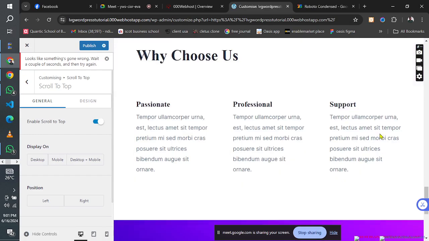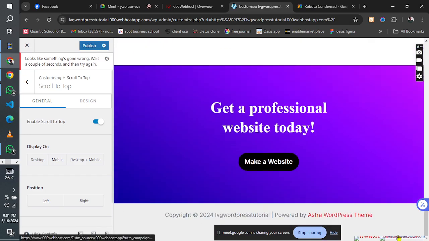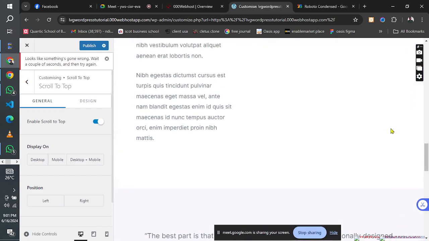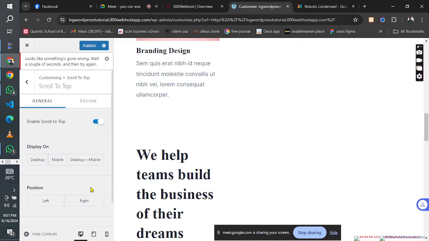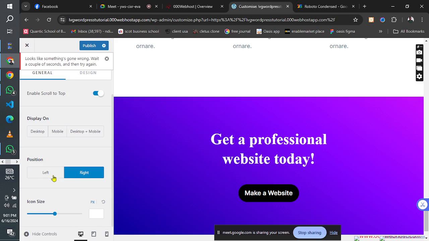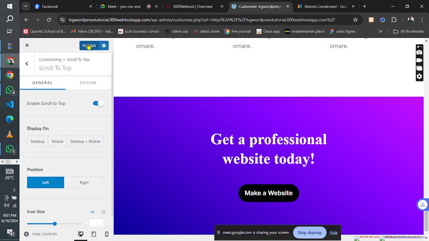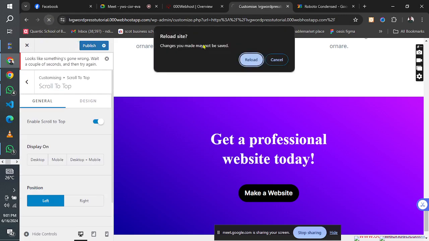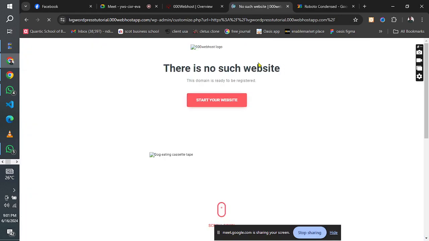Okay, so my network might be a little bit bad, but there's a button that's supposed to appear now at the right hand side that will let you scroll to the top. Actually, you can position it to the right or to the left. Okay, so I'll try and publish it again. It's doing the same thing. Don't worry.